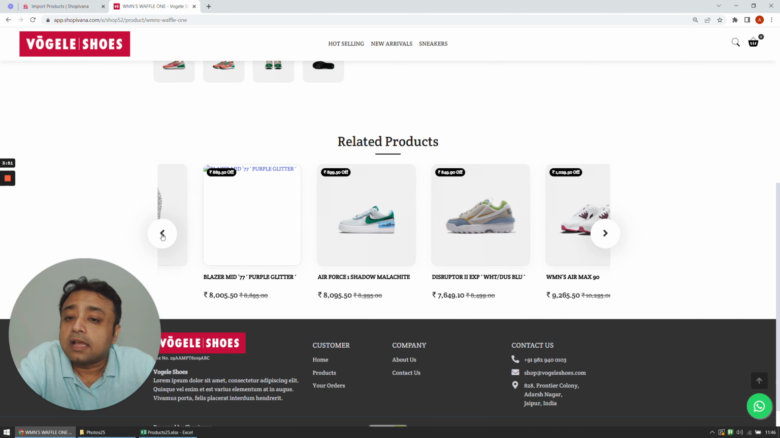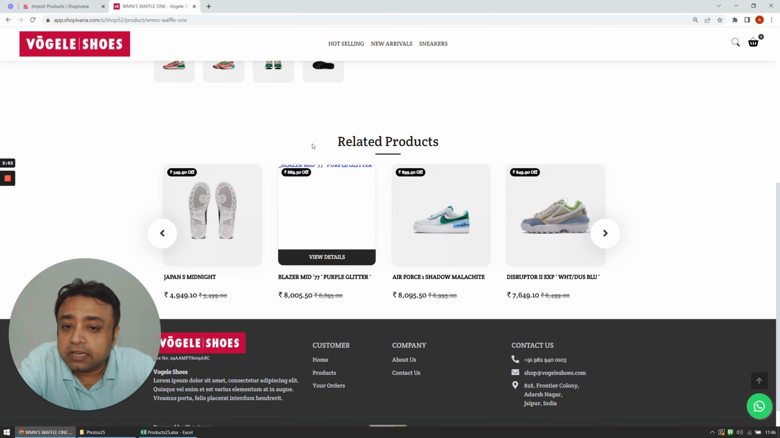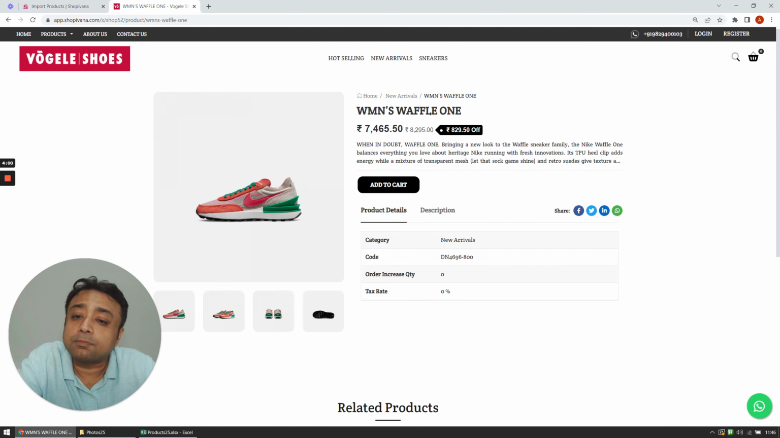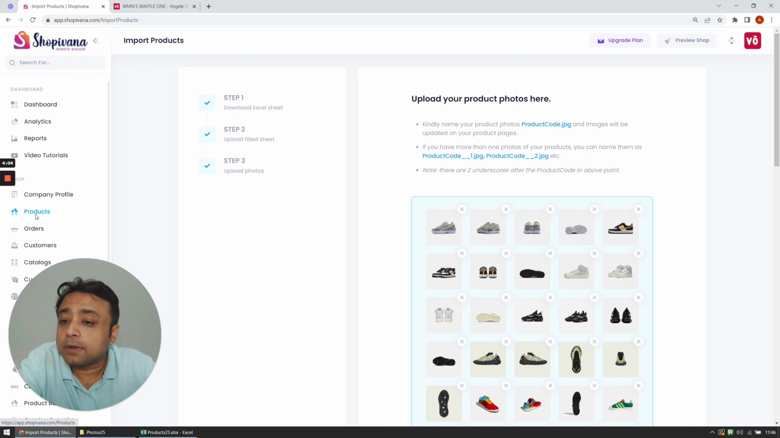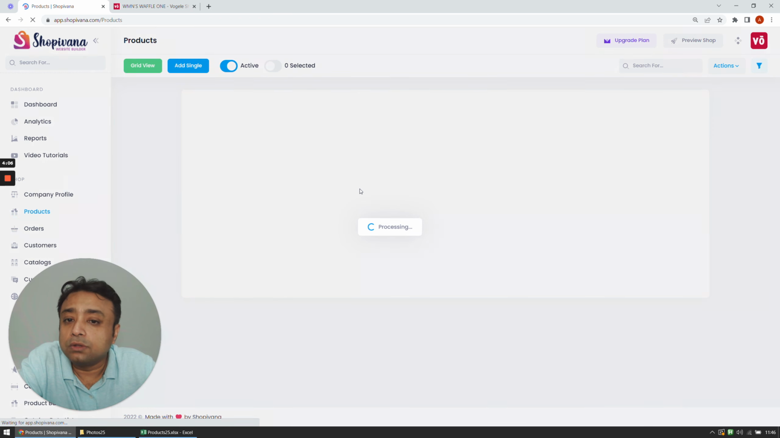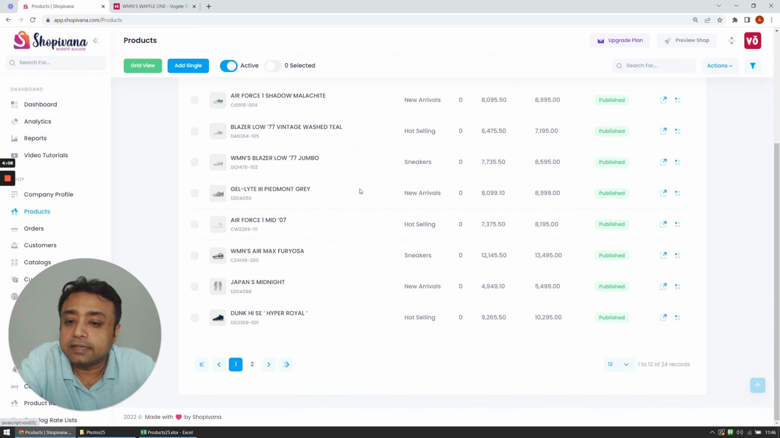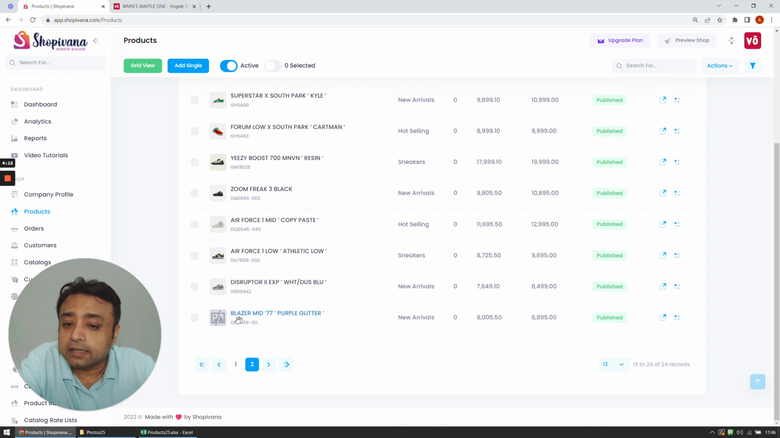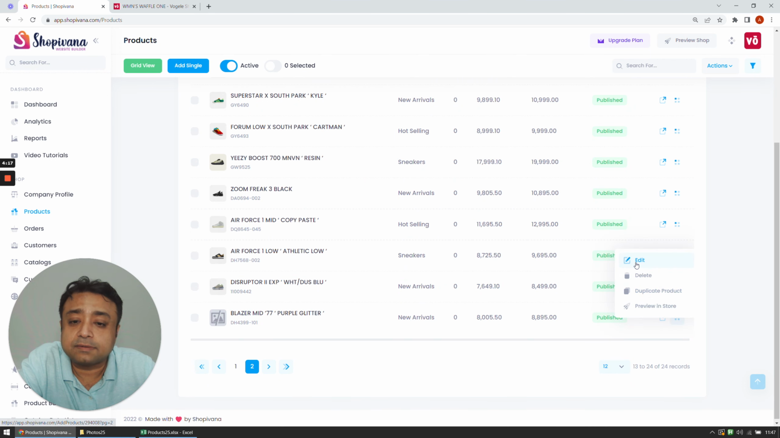If you don't have a proper naming convention, something like this would happen where it was not able to map the product code to the photograph. So make sure that you map it properly so that your photographs are uploaded. If I go back to my products, I can see all those photographs right here, and all the products right here. And as you can see that this photograph is missing, what I can then do is edit it manually.